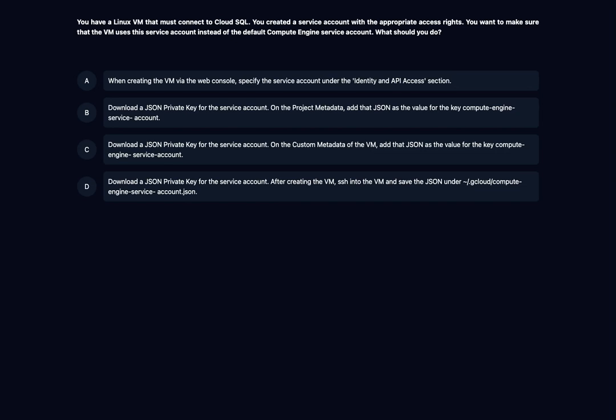B. Download a JSON private key for the service account. On the project metadata, add that JSON as the value for the key Compute Engine service account. C. Download a JSON private key for the service account. On the custom metadata of the VM, add that JSON as the value for the key Compute Engine service account. D. Download a JSON private key for the service account. After creating the VM, SSH into the VM and save the JSON under ~/.gcloud/compute-engine-service-account.json.